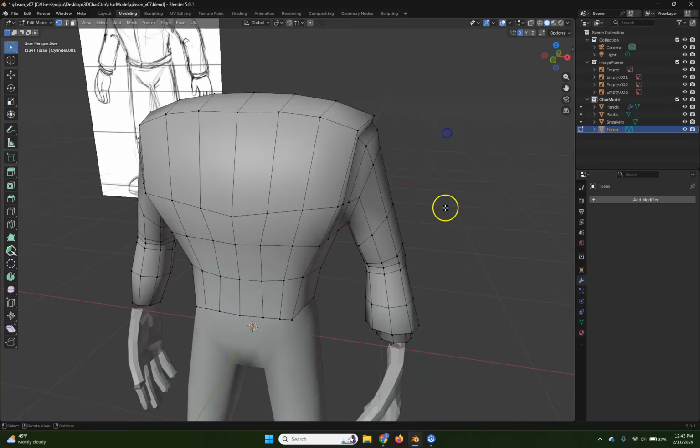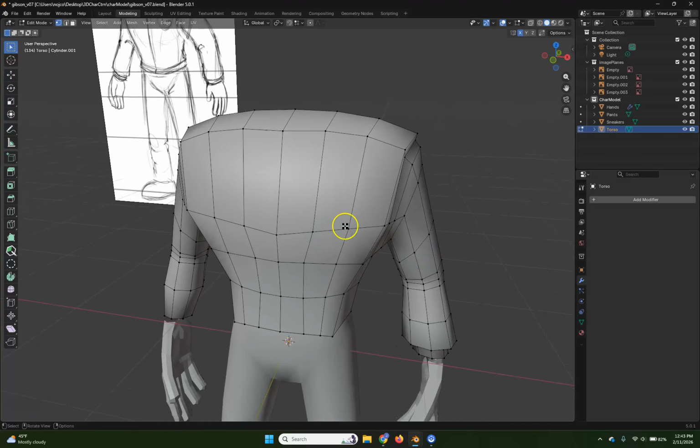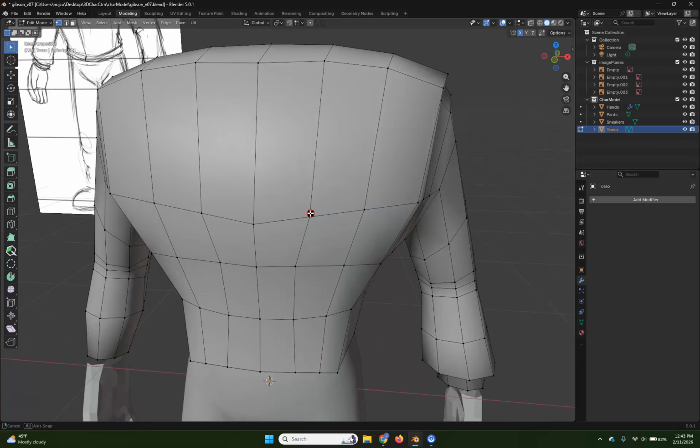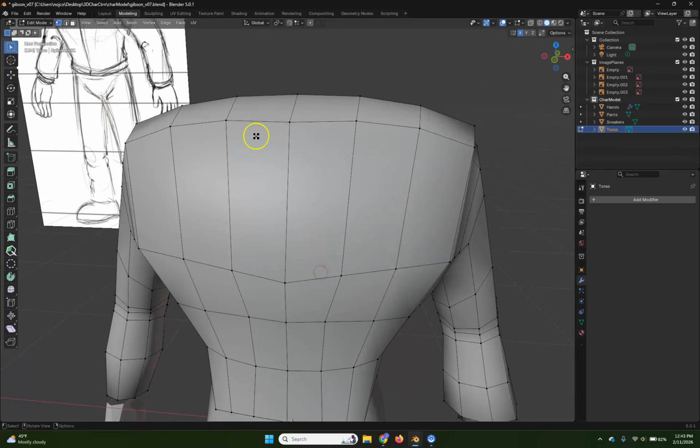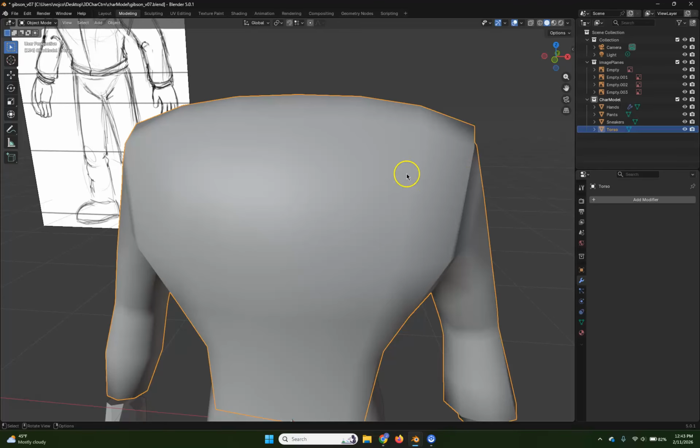and then that'll give that detail. Now, if you need to add other things like maybe you want them to have buttons or something on their shirt. He doesn't really have buttons, but let's say I do. I would just make those as separate objects.